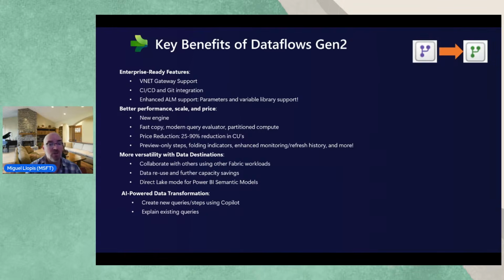Dataflow Gen2 provides lots more versatility with data destinations. You can collaborate with others using other Fabric workloads. You can reuse data loaded to destinations and use it in many other places. You can also leverage Direct Lake mode for Power BI semantic models if you use something like Lakehouse. And last but not least, the AI-powered data transformations with that Copilot-powered creation of new queries and steps, the ability to explain existing queries, and all the integration touchpoints and opportunities that we show with MCP, as well as the Execute Queries API for programmatic and custom application development.